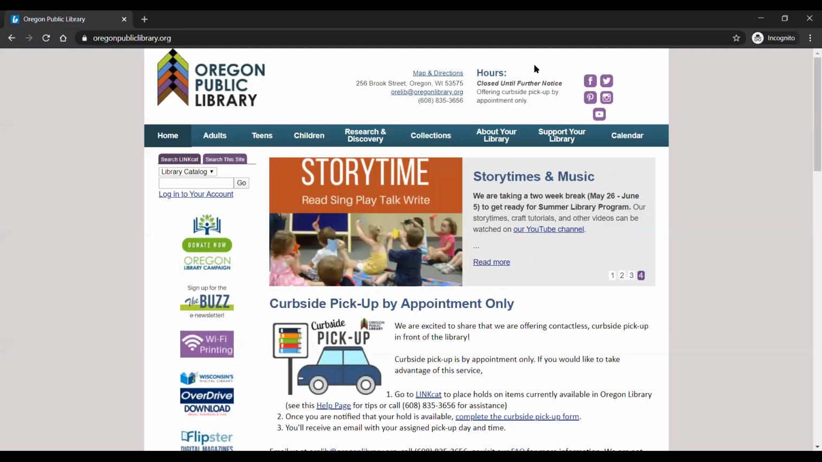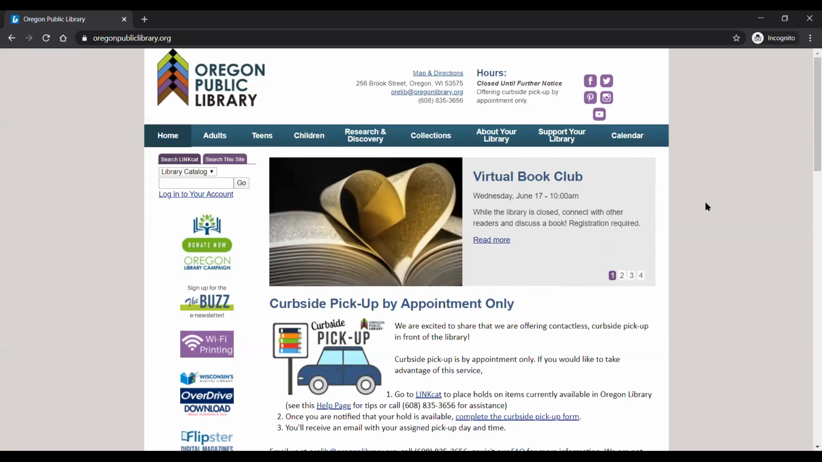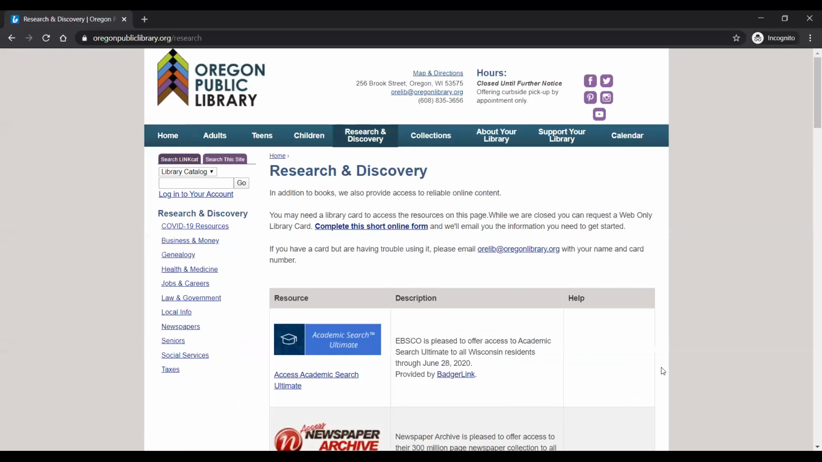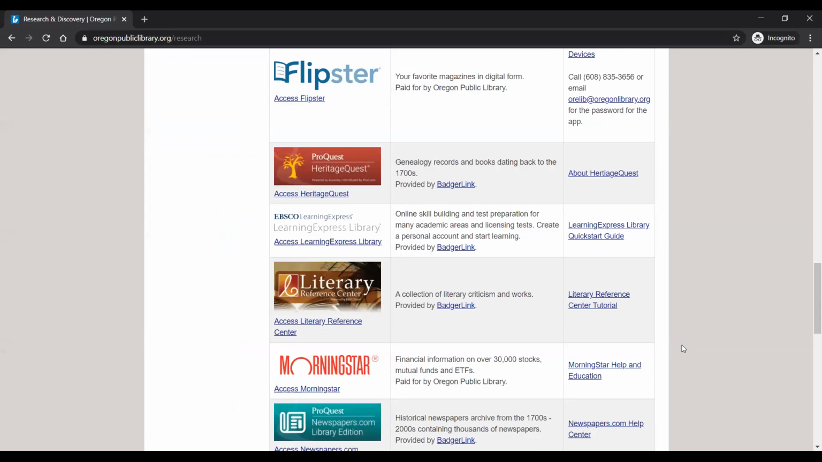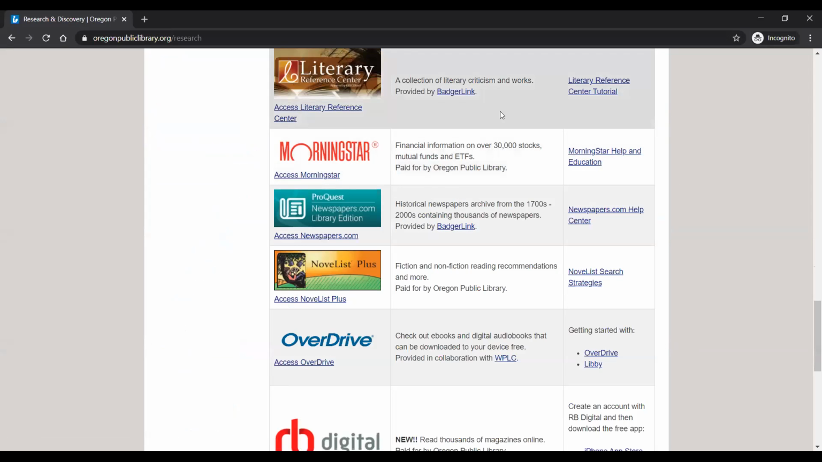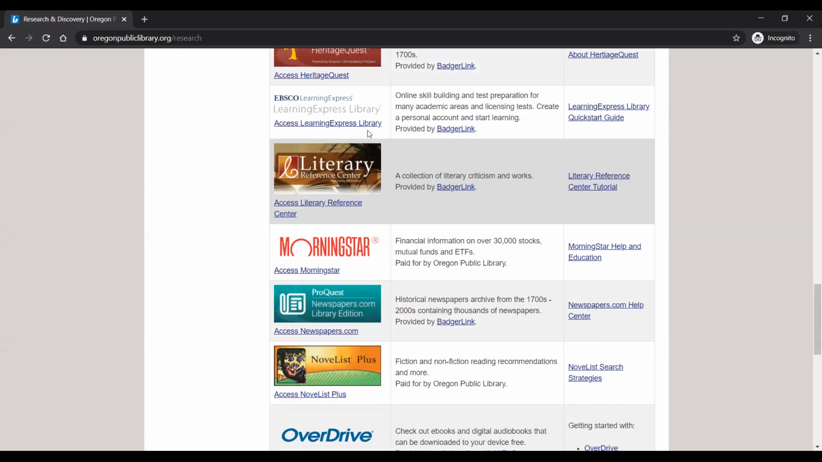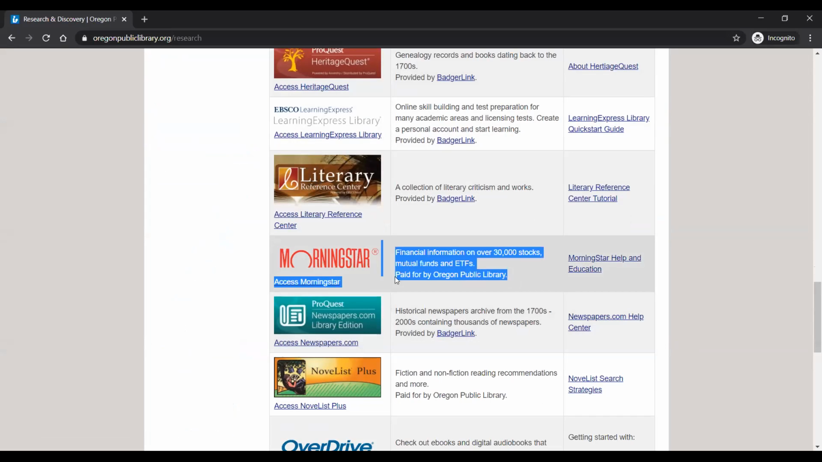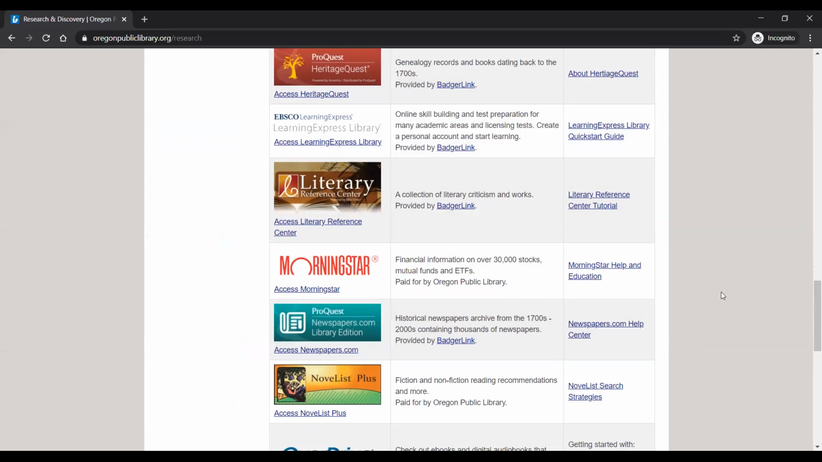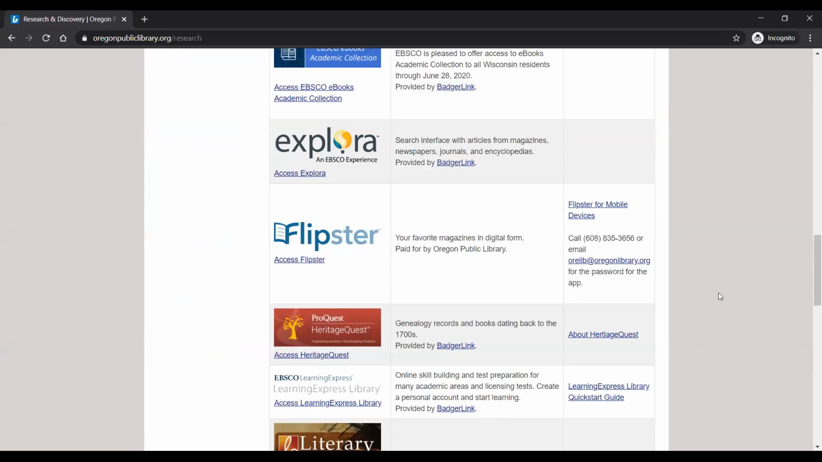So I am now searching the Oregon Public Library's homepage. And from our website, we have research and discovery. This links to lots of resources that we subscribe to or that are available through BadgerLink. So you can see if it's a BadgerLink resource or if it's one that we subscribe to. It says that it's paid for or provided by whatever it's paid for or provided by.